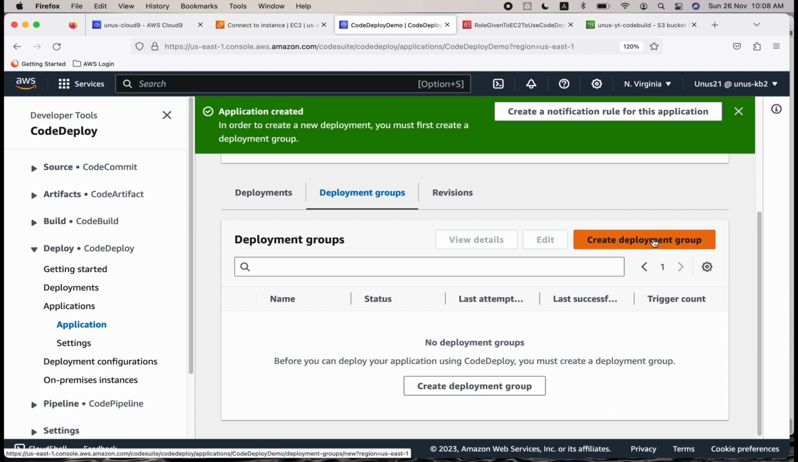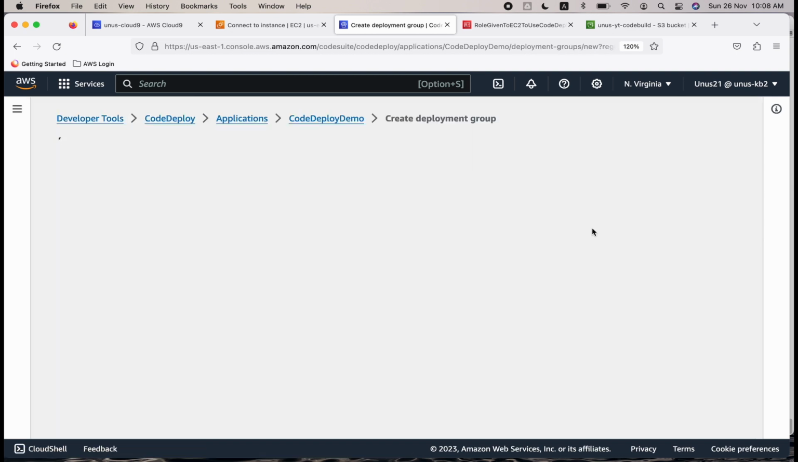What is a deployment group? This application is running in which EC2 instances? I have to define that. So a deployment group will be a set of EC2 instances with the same tag name onto which we will be installing this application. So let me create a deployment group.